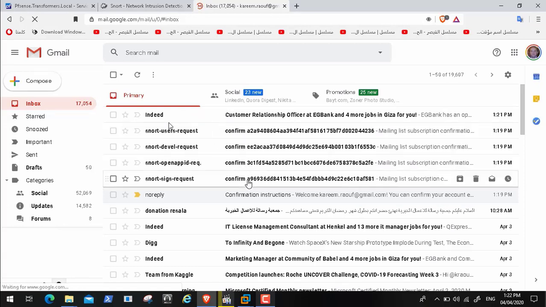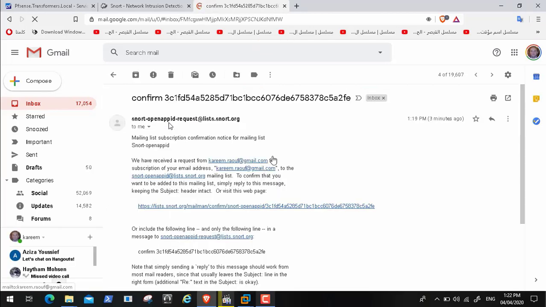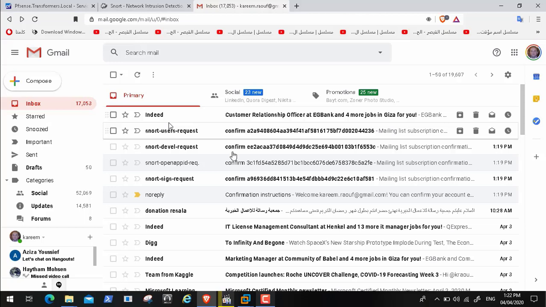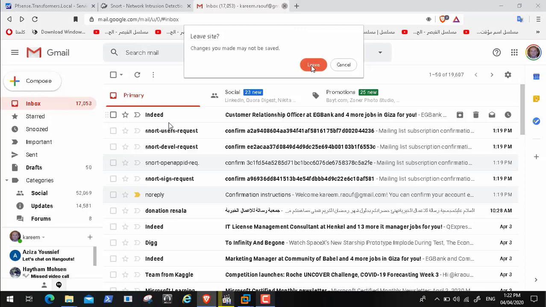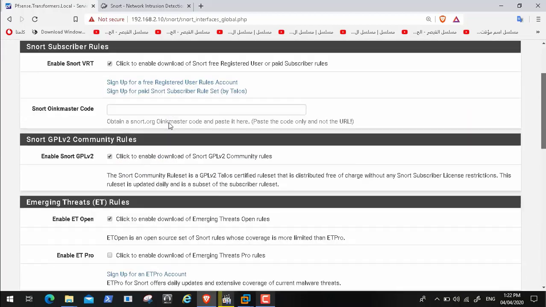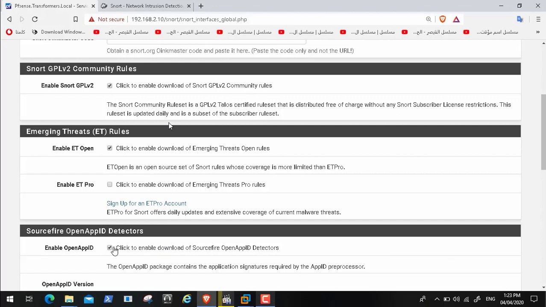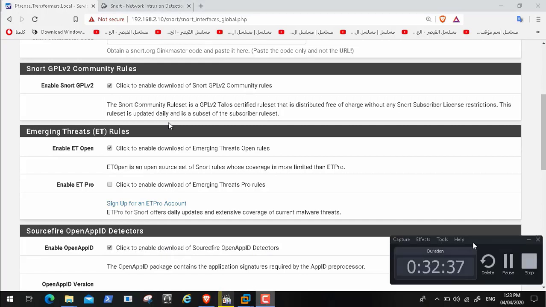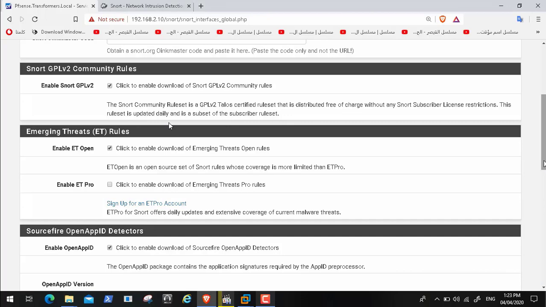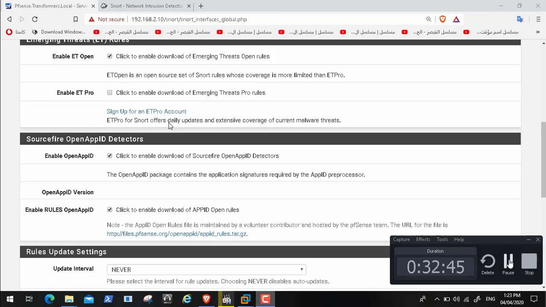So we need to register with Snort. Then after registration, get a code and put it in the Snort package in the pfSense, so the Snort package would be able to download the Snort intrusion detection rules from the website. Okay, so here actually I didn't know how to get this code, so I searched Google to get it. Here we will click also on all the options to enable download of the intrusion detection rules. Okay, all of these are rules to be downloaded.